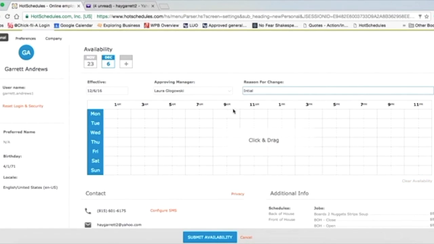So let's put that back. We've got 8:30 to 3:15, and you can see it drags out in quarters. So I could go to 3:30, 3:45, whatever you'd like. And so that's where I can put in my class.